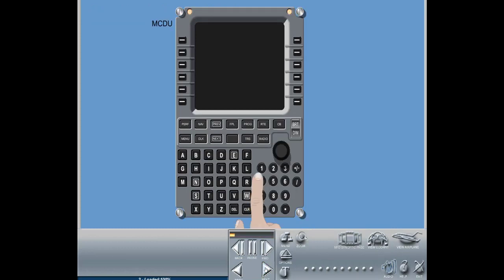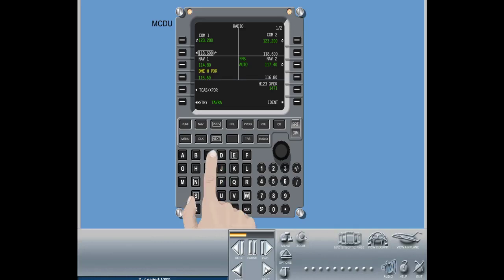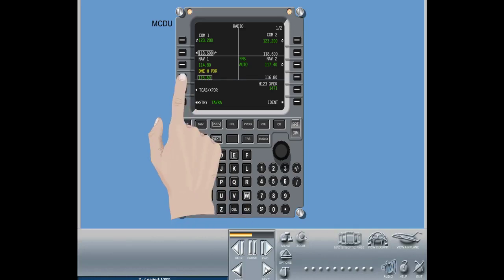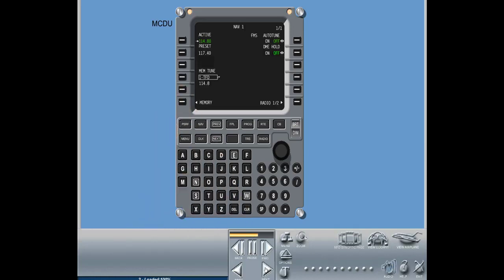Press the radio button on the MCDU to go to radio page 1 of 2. From there, press the 4th left select key twice. Press the line select key next to DME to cycle DME hold on or off.